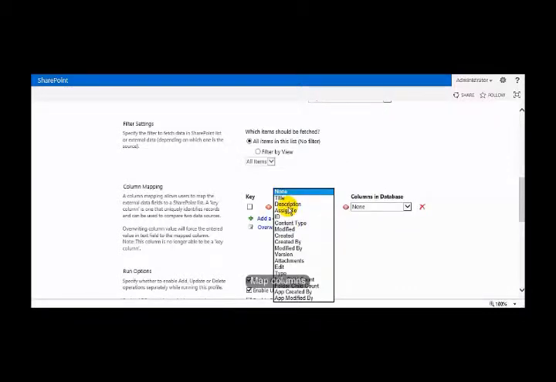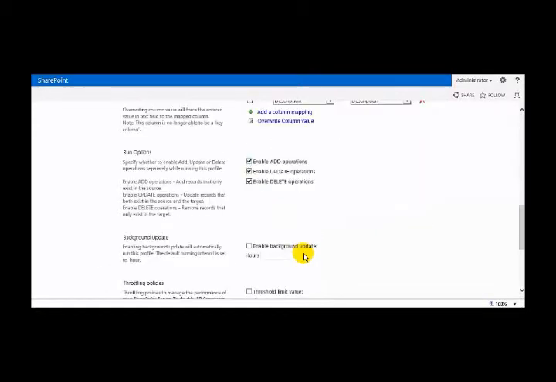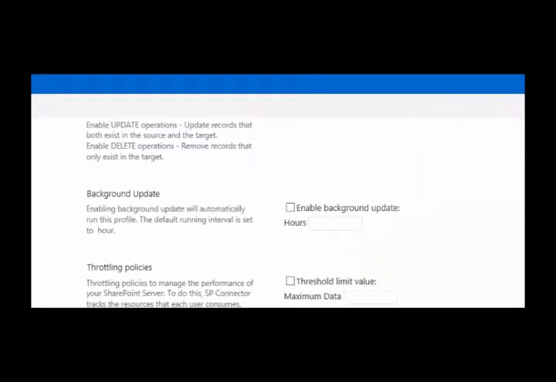Your initial step would be to add a column for mapping. After that, locate Title in the drop-down menu for SharePoint Column In List and Column In Database. Similarly, add another column for mapping and locate Description in the drop-down menu for SharePoint Column In List and Column In Database. After that, tick on Key for the first added mapping column.